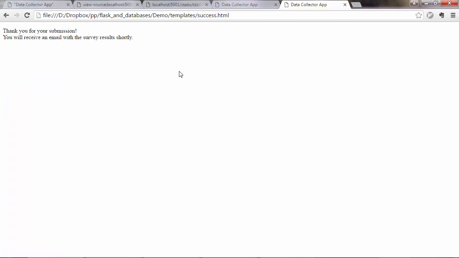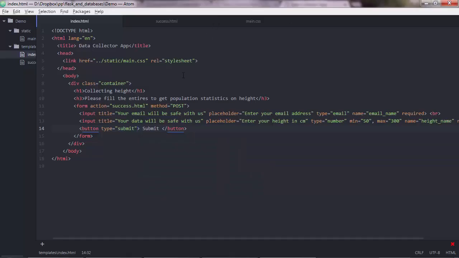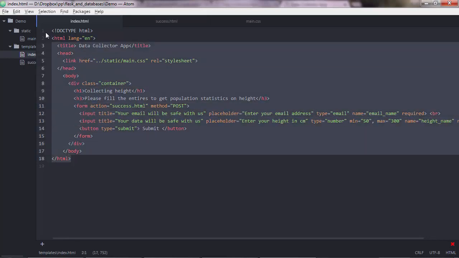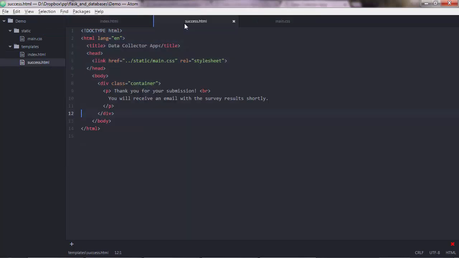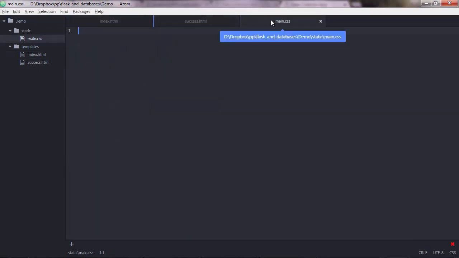Submit. Oh yeah, it's working. So we were sent to the success.html page because that's what we assigned to the action attribute here of the form tag. Good, this is working great. Basically that's it. This is about building the HTML part. Now in the next lecture we'll go ahead and do the CSS, so that the index.html and the success.html page will look much better than they look now. So see you in the next lecture.